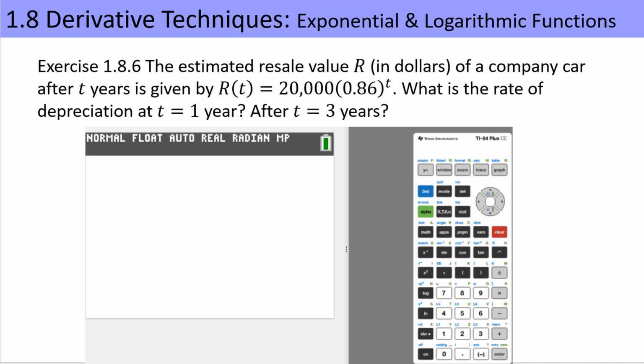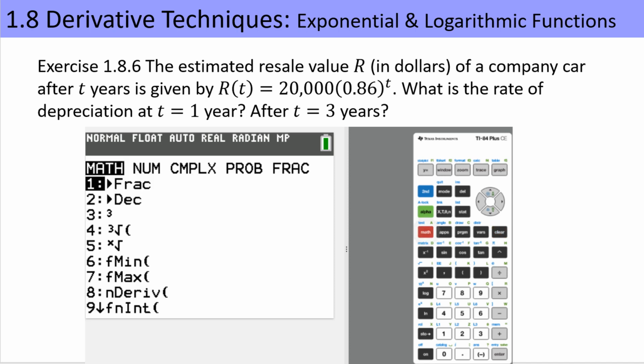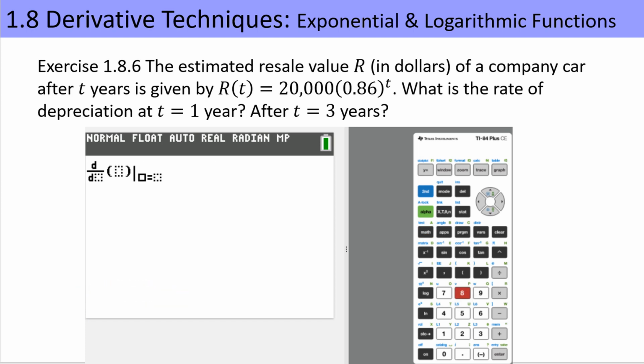To use that feature, press the Math button on your calculator and then scroll down to number 8 where it says nDeriv. Select the number 8. Now, for the first blinking box, put in X, and you can choose it on your calculator. And then in the parentheses, key in the actual function, not the derivative, but the function.